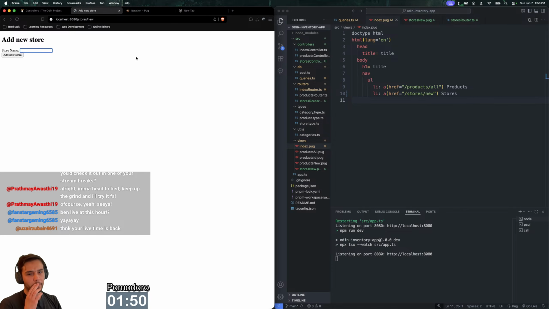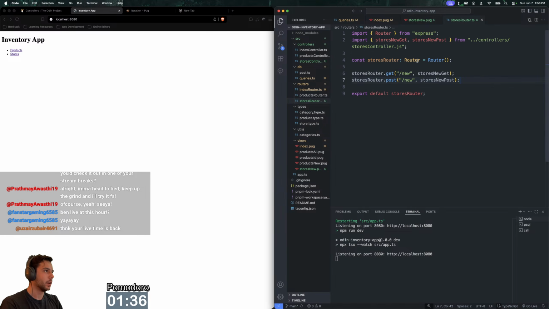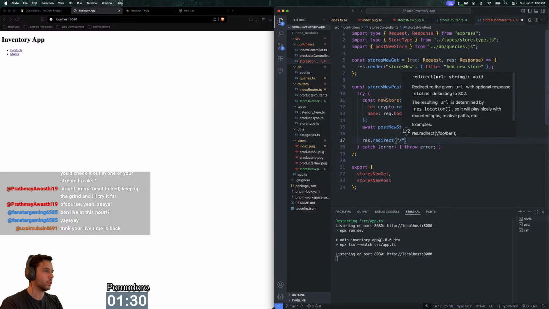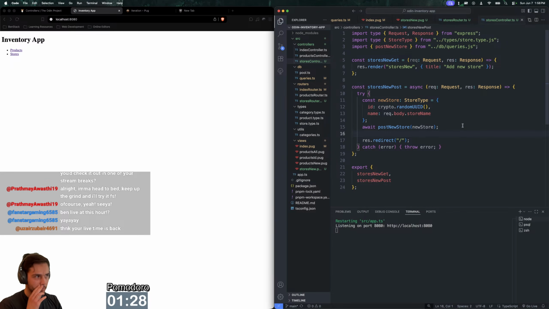Okay, so now we should be able to add a store name. So we'll say BenStack's store. We add the store. Oh, and I forgot to redirect. Oh no, I forgot to redirect. So that now should actually be in the database. But I need to add that redirect to the res.redirect back to the root.